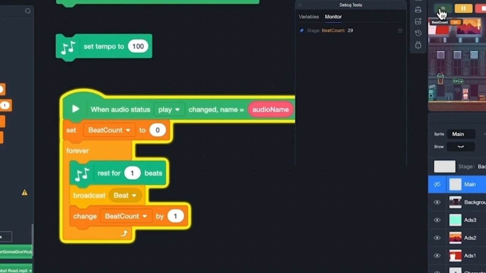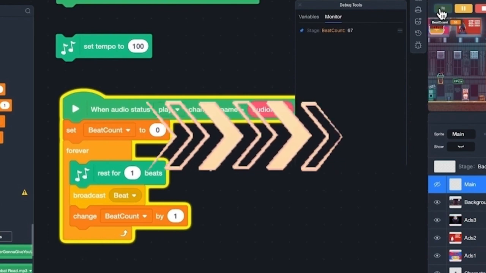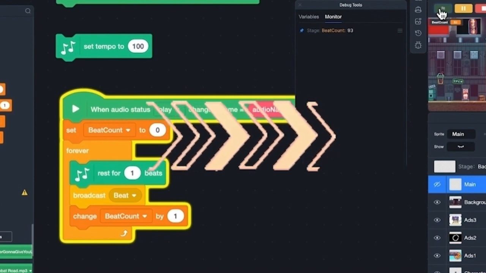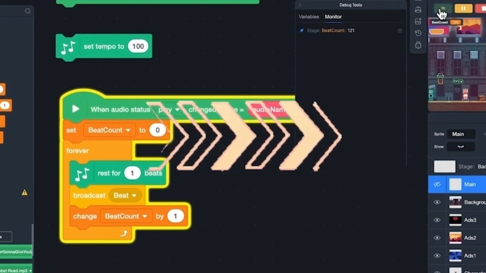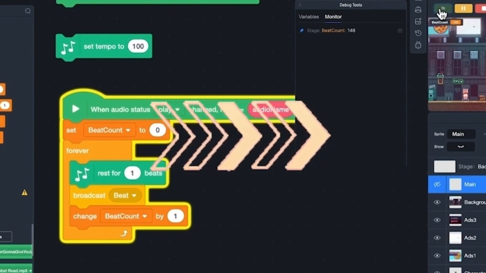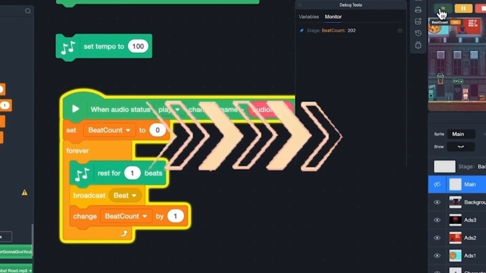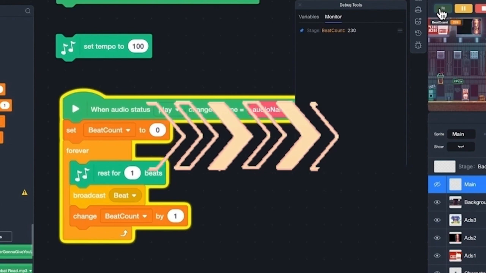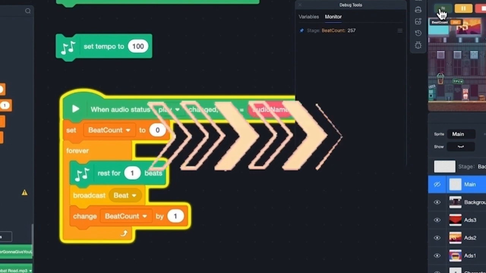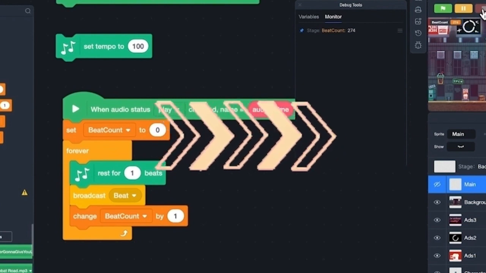There is a way to verify this. The music has a total of 282 beats. If the beat count value is 282 after playing the music, then it is correct. Let's try it out. It's not correct.